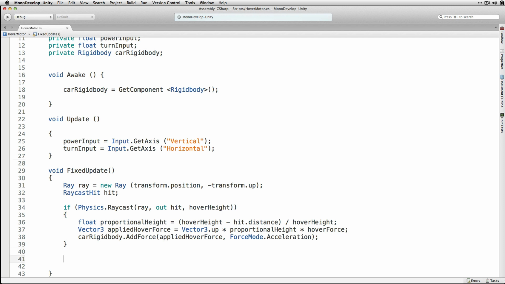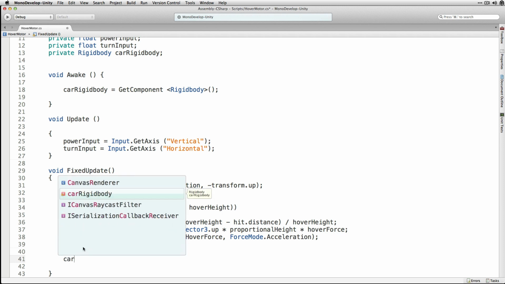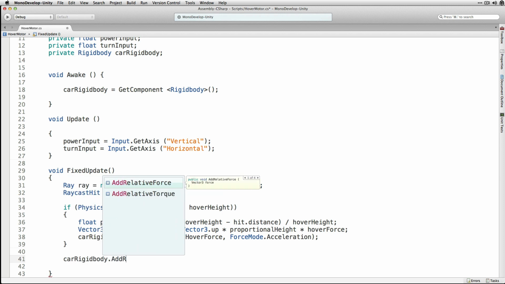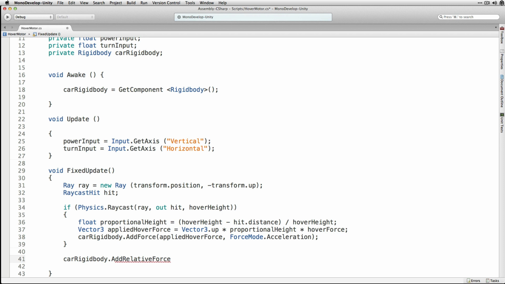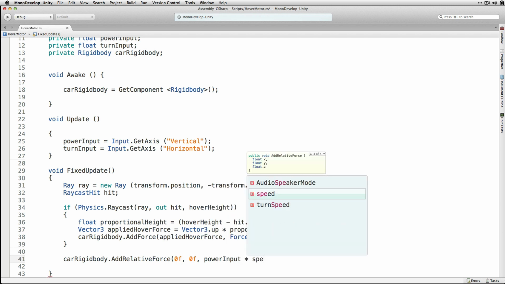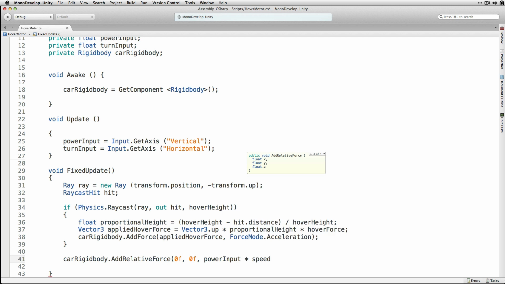Now that that's in place, we're just going to add the force that we got from our keyboard input, or from our input, right? It doesn't need to be a keyboard because we're using input.getAxis. So we're going to say car rigid body dot add relative force, and that is going to be 0 along the x, 0 along the y, and power input times speed along the z, or z axis for all you non-American people.